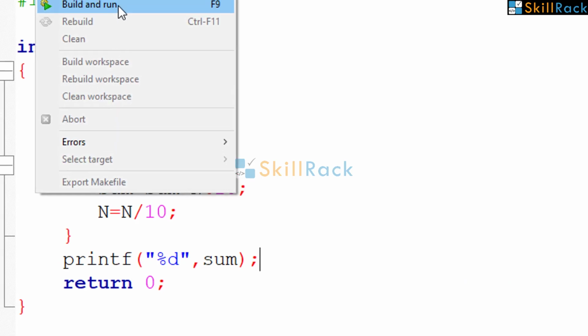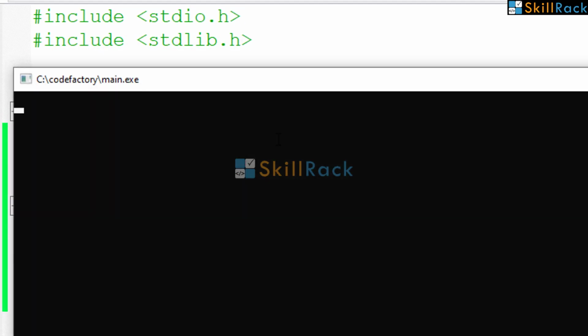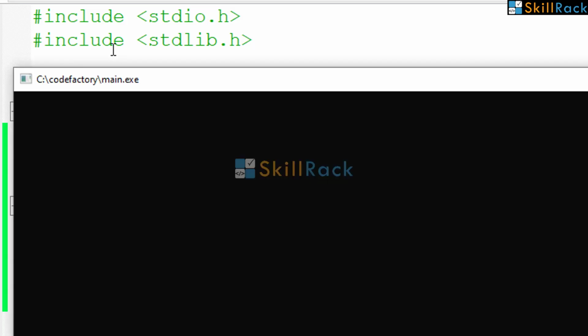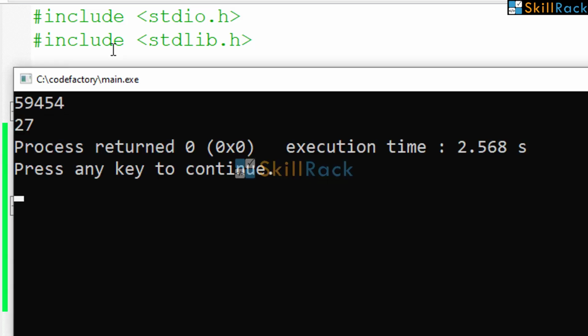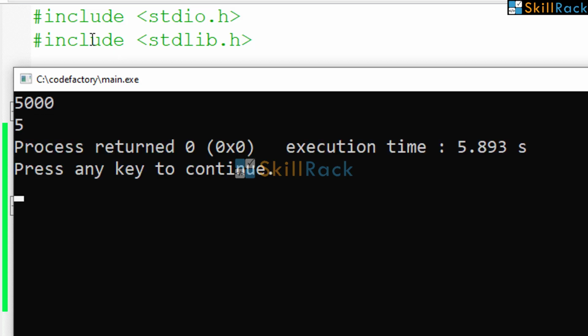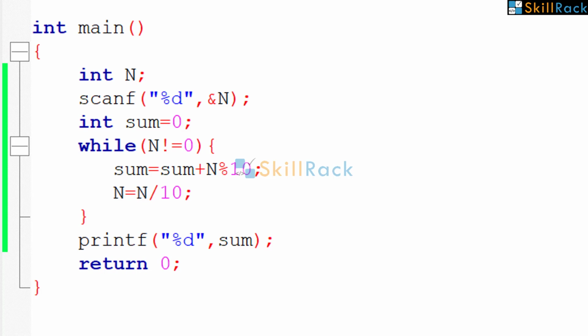Let's execute the program. So the output is 15. The output is 27. Let's give an input where zeros are there. The output is 5. So based on our discussion, please try solving this program.